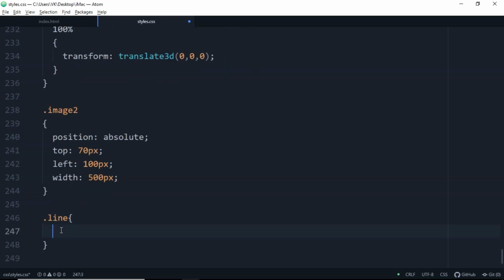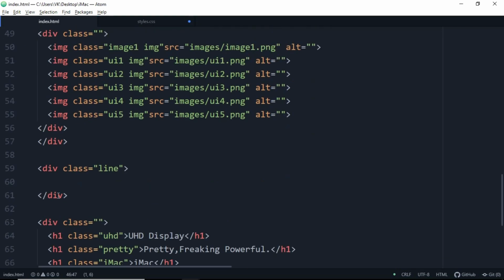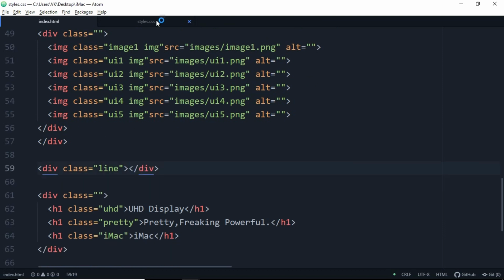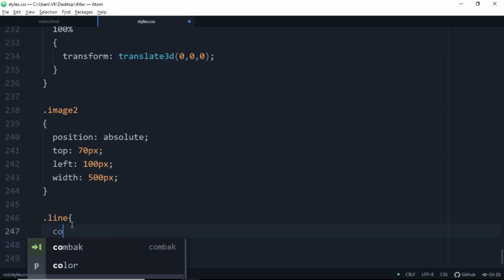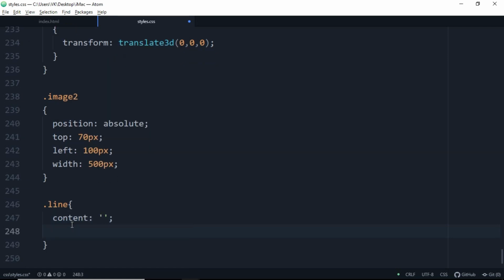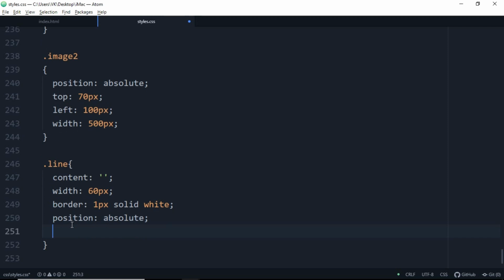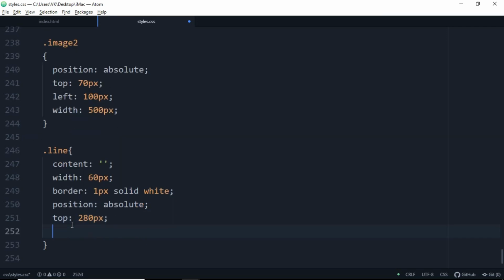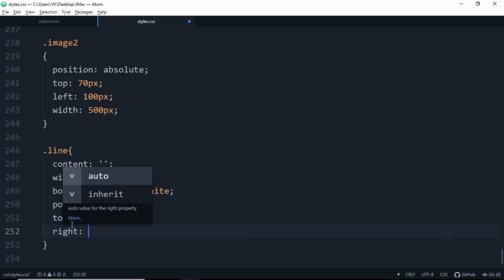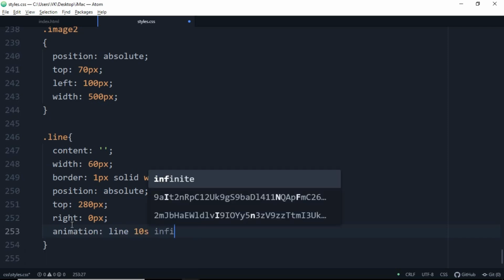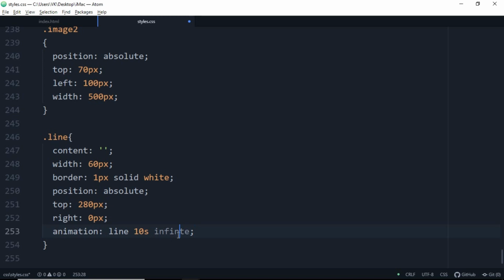Linear, let's access the line here, which won't have any content inside it, that is will add content with single inverted commas. It is where there will be no content inside it, will add with that is 60 pixels. Border will be 1 pixel solid white, let's keep it white. And position will be absolute, from top it will be 280 pixels, and from right it will be 0 pixel. Animation will be line 10 seconds infinite.